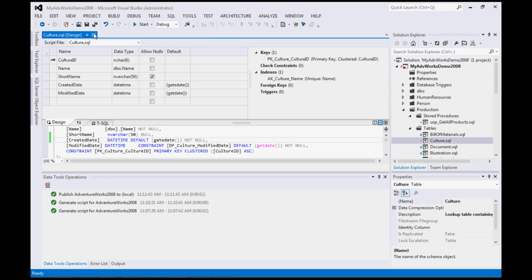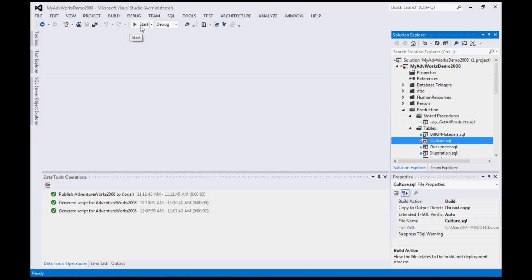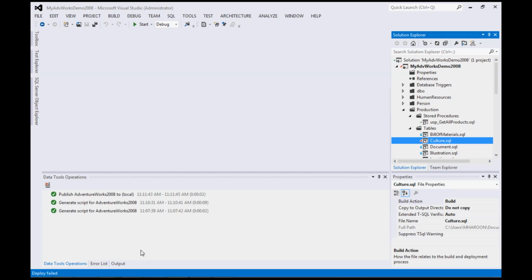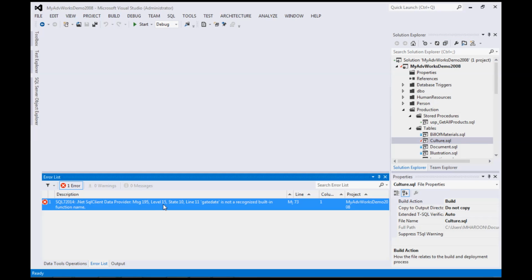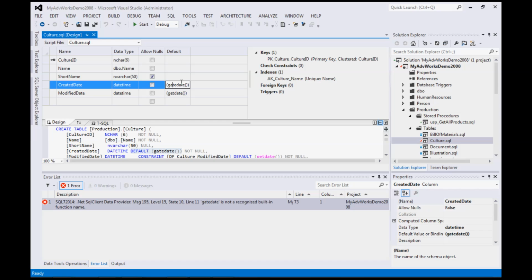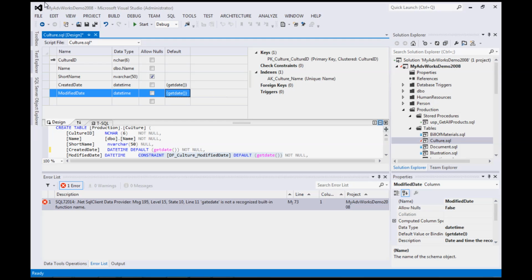So the first thing that we would like to do is to actually deploy it locally to make sure that it actually works. So I'm going to click on the start button. There were some deployment errors. I'm going to take a look, see what that is. Error list: GETDATE is not recognized. Okay, so I probably fat fingered something. Yeah, so this is actually GETDATE, not what I typed. All right, that looks good. So save it.